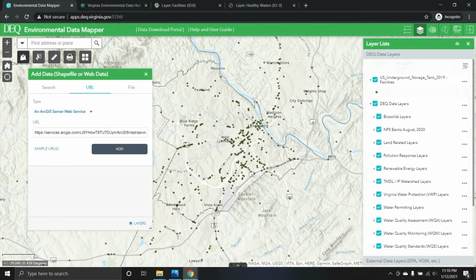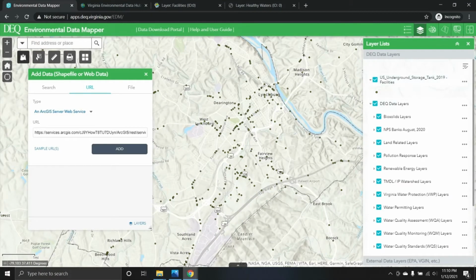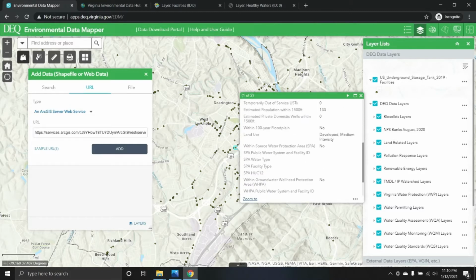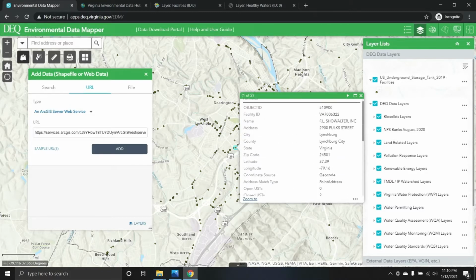And for example, here we are in Lynchburg, and we can see those underground storage tanks. So this is actually coming from EPA's ArcGIS Server REST service that we looked at here. And we pulled it in to be able to visualize and work with interactively within the EDM. Additionally, anything you add in also supports click pop-ups. So I just selected a random underground storage tank facility location, and here's the pop-up coming from EPA with the attribution that they make available.